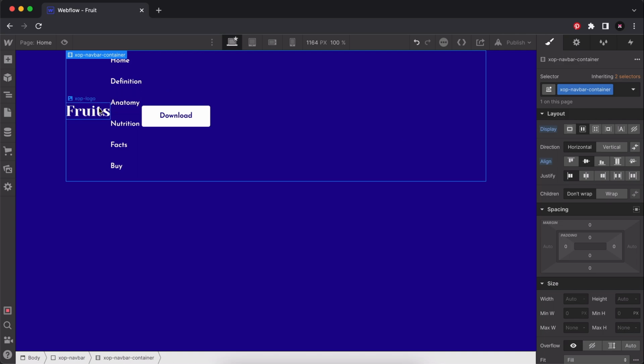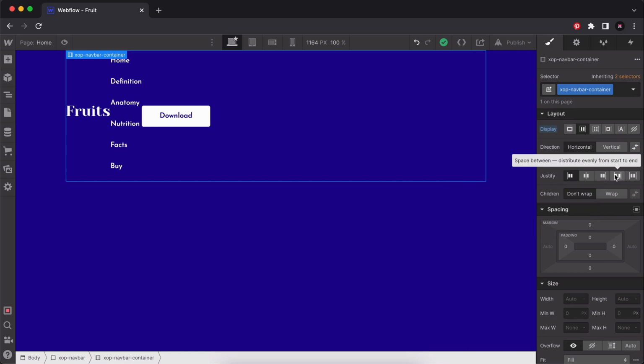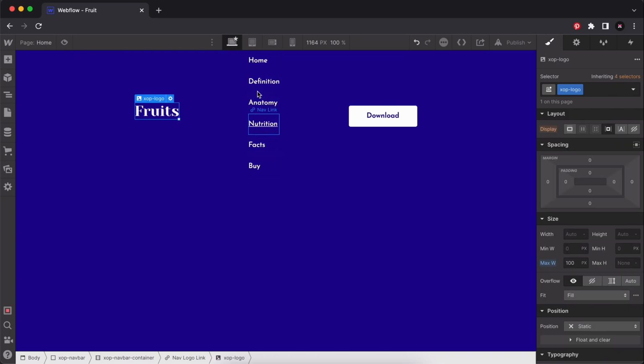And I also want the fruit, the logo's on the left, and then the button's on the right, and then these items are centered. So I actually want this to justify, as this description states, space between distributes evenly. So it distributes all the child items in the parent flex container evenly from the start, so the left hand side, to the end, the right hand side. So we need to also fix this because this is kind of wonky.